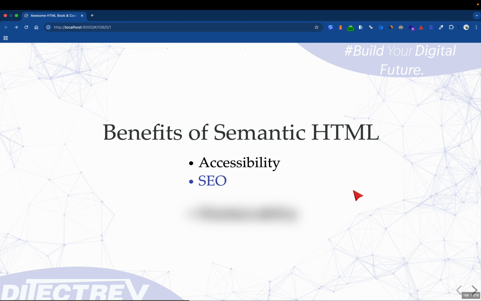SEO, search engine optimization. Yes, this also shouldn't be a surprise. We talk a lot about SEO. Semantic markup helps search engines understand the content and structure of web pages, improving the site visibility in search results. For instance, product names wrapped in H3 tags within article elements, which we have seen in the previous class, are more likely to be correctly indexed as important content than if we would use only, for example, divs and spans.